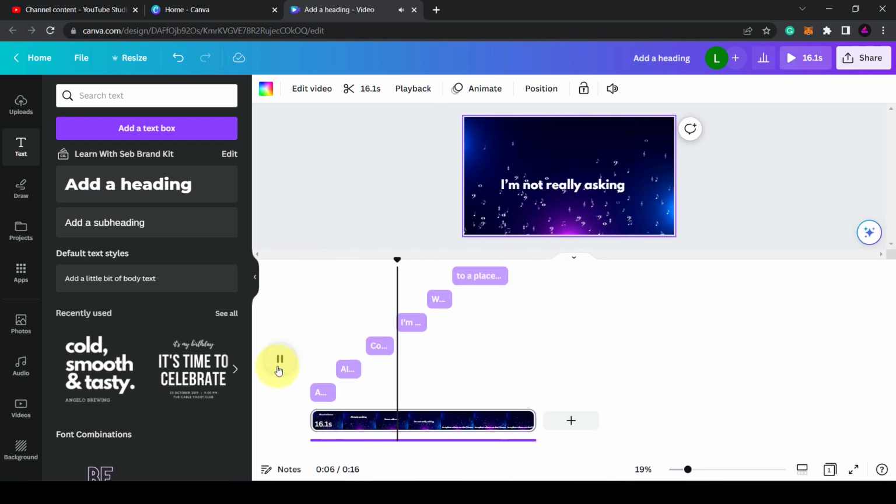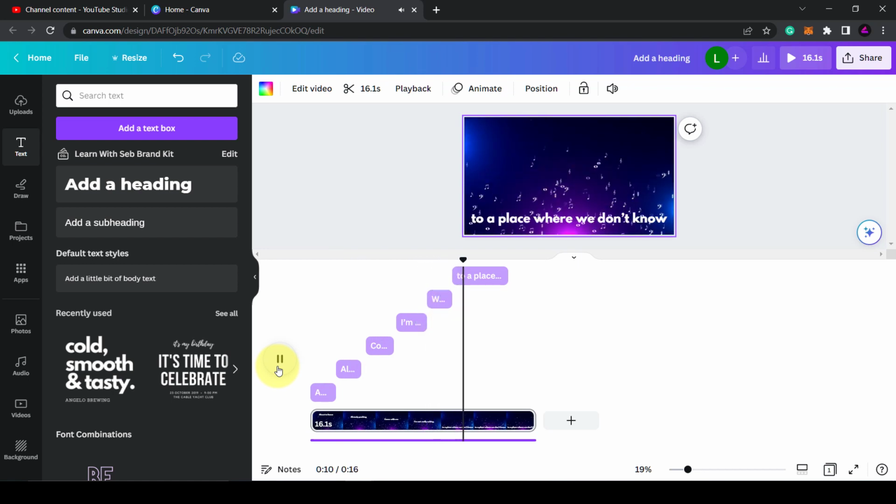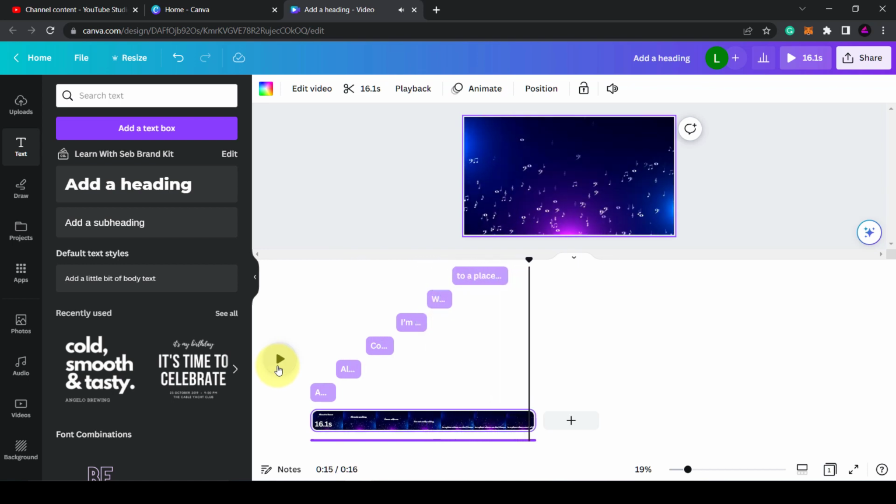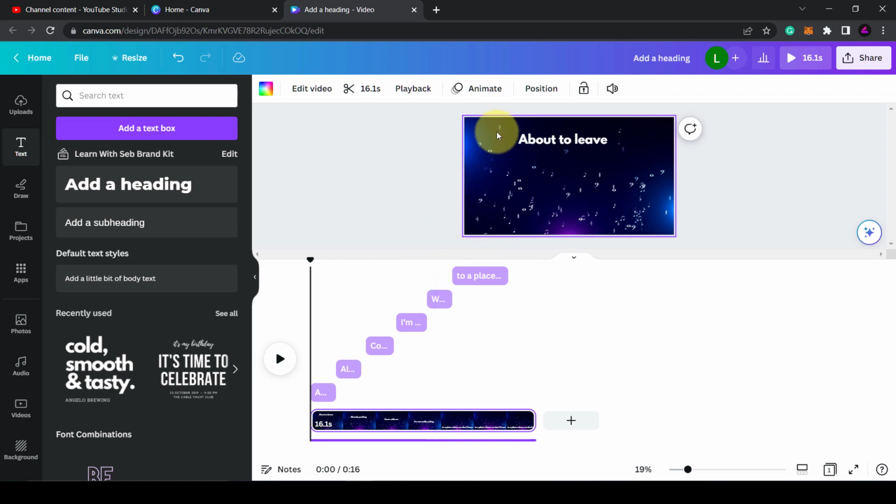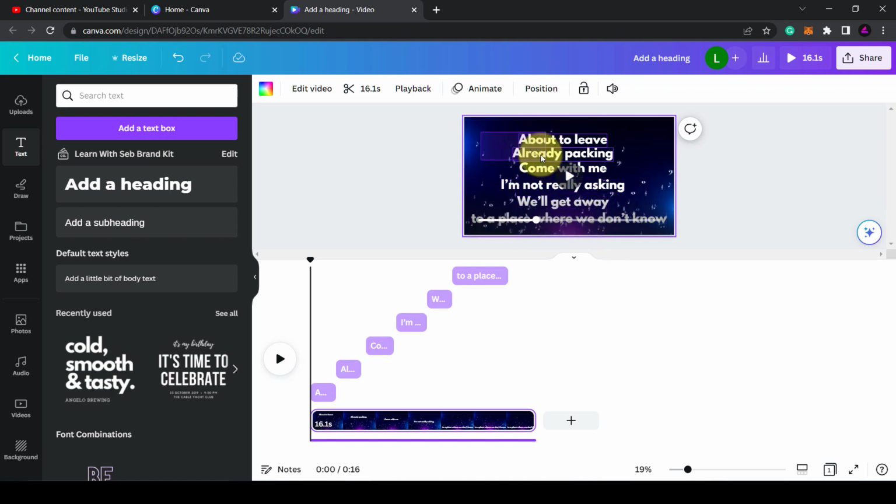Okay, I'll just play that one more time to make sure they're in perfect order, and it looks like they are. Now you're probably thinking, but Seb, I don't want the lyrics to appear one on top of the other coming down the screen. I just want them to pop up in the middle of the screen. In order to do that, we have to center all the lyrics.